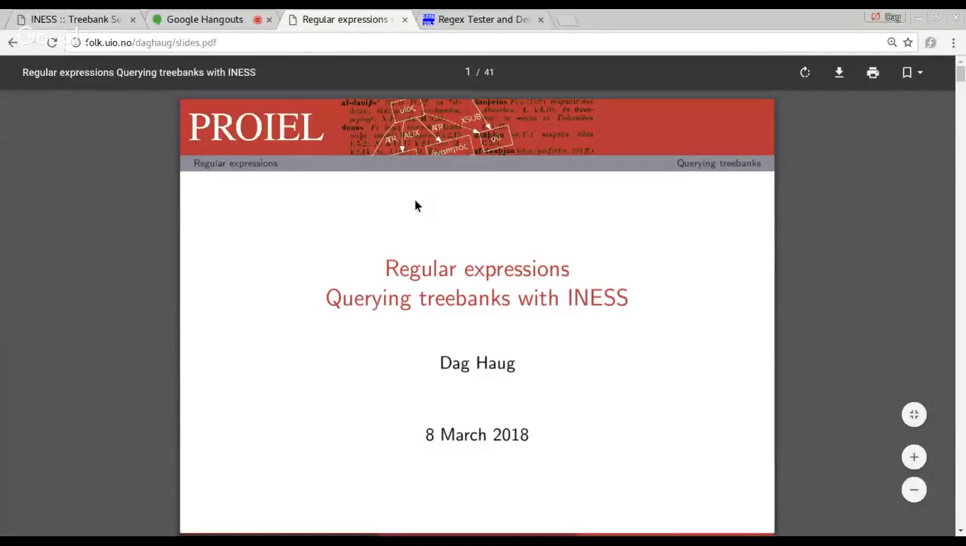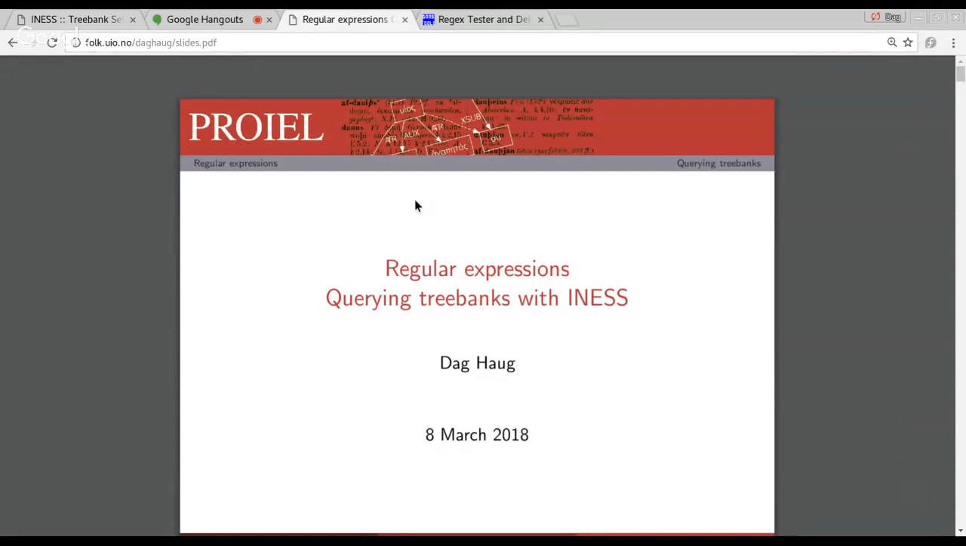Yep, correct. So I'm going to first introduce you a little bit to regular expressions because they're very useful for querying tree banks. But they're also useful for lots of other things. So I believe that they will be covered in later courses as well during this Sunoikisis syllabus, but I think it's a good thing to repeat anyway. So that's what we're going to start with.